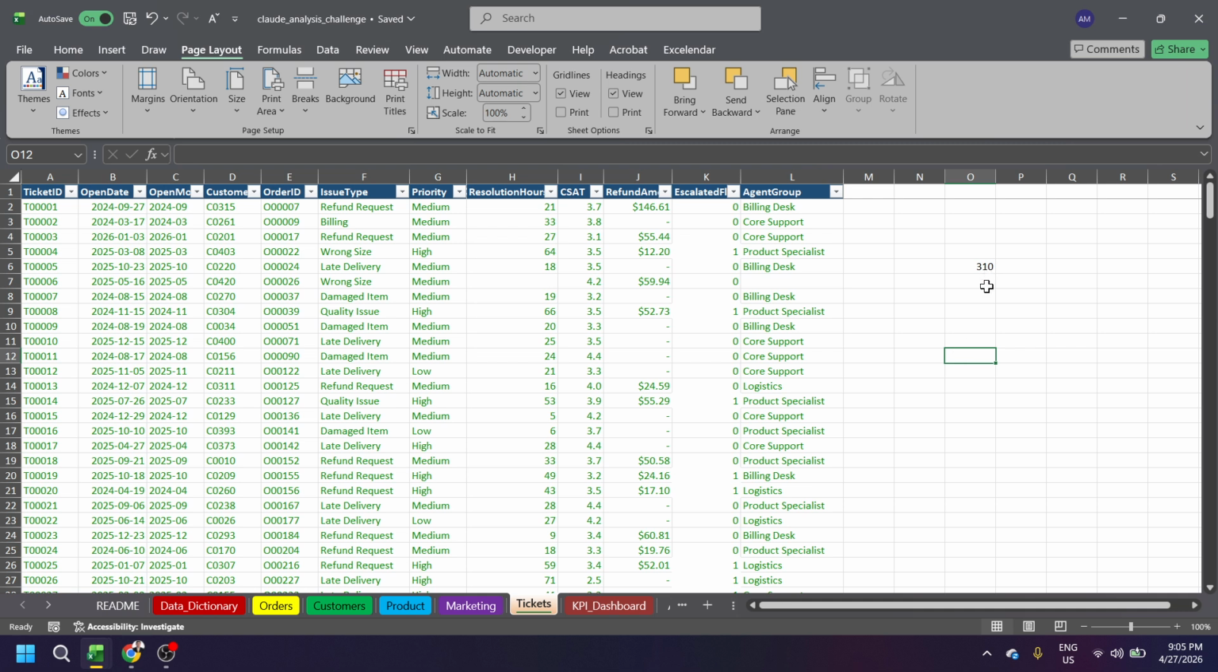That's all there is to it. Choose the destination cell, enter equals COUNTA with your range, and press Enter to see your live count of non-empty cells.